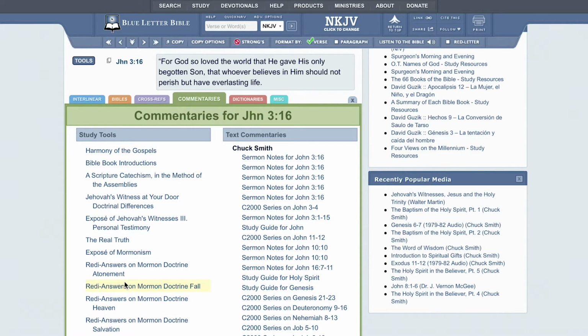The fact that John 3:16 says that Jesus is God's only begotten Son, indicating that we are not the same as Jesus, that Jesus is different than us, is an important argument in the defense against Jehovah's Witnesses, for example. So there are some commentaries and things here.